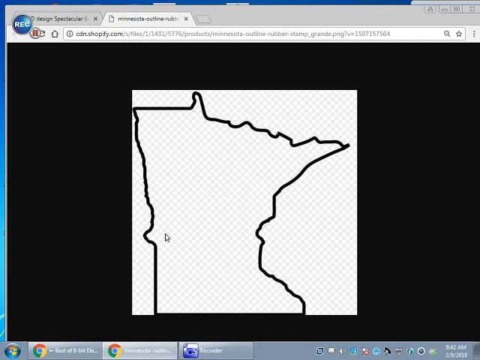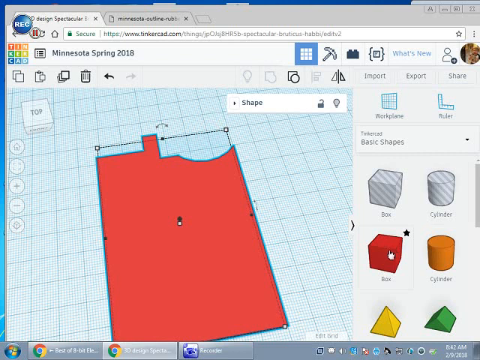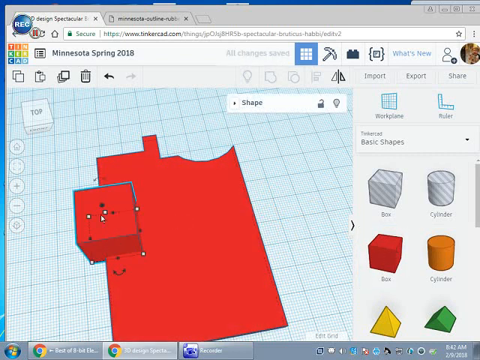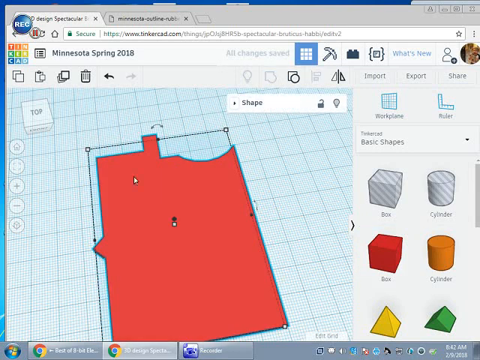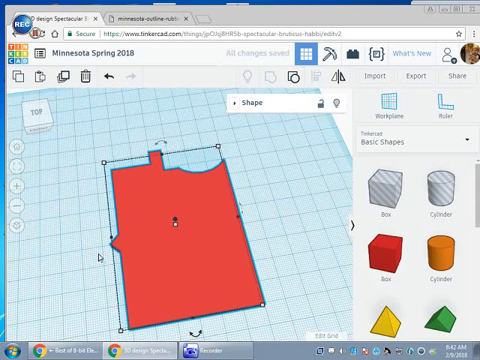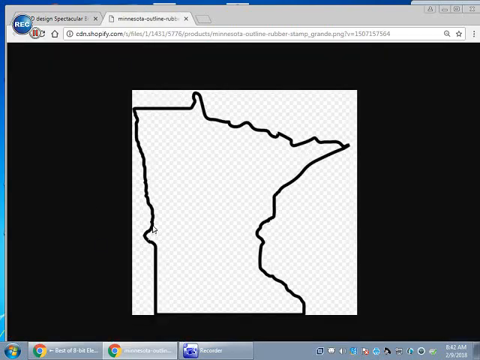Now, of course, it's not perfect. On this side, it looks like a pretty much straight side, but I could add a little chunk into it there. So I could take a box, right? I could rotate it so that it's that little point, make it the same size, kind of like that. And if I group it again all together, now it looks like Minnesota with that little edge, that little part sticking out.